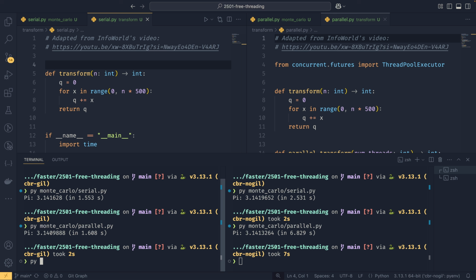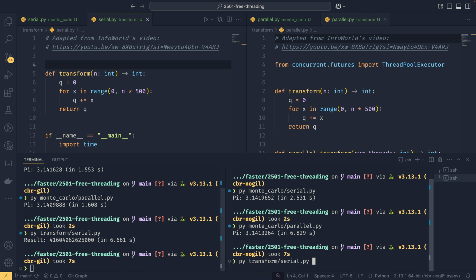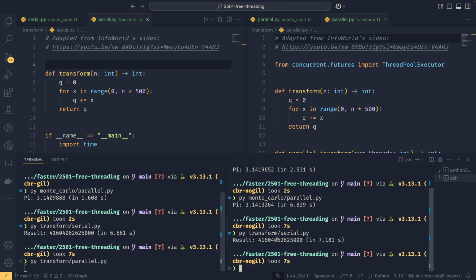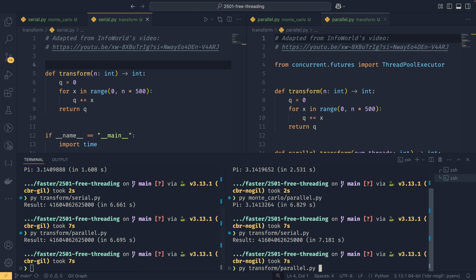But if we run this now, serial, and then pi transform serial, get that ready to go. On the GIL version, it takes 6.661 seconds, and on the non-GIL version it should take maybe a bit longer. A little bit longer. Again, differences in the specialized adaptive interpreter that it's not able to use. If we run transform parallel, we see, if I remember correctly, it takes roughly the same amount of time in parallel as it does in serial. Yeah, pretty much exactly the same.